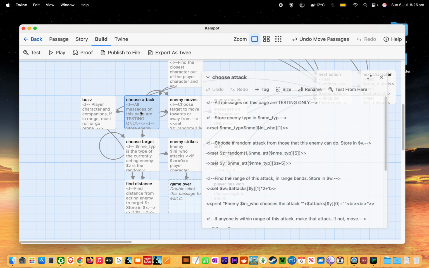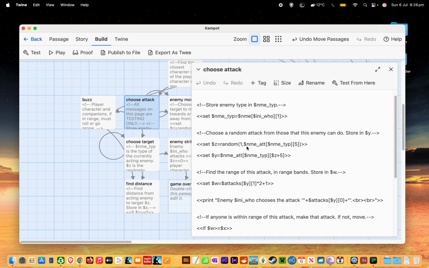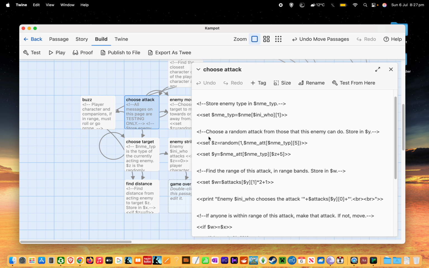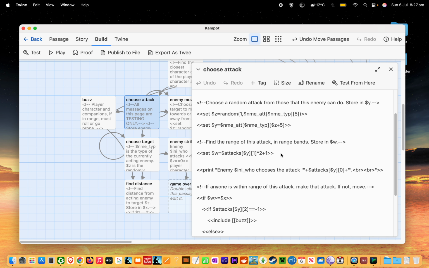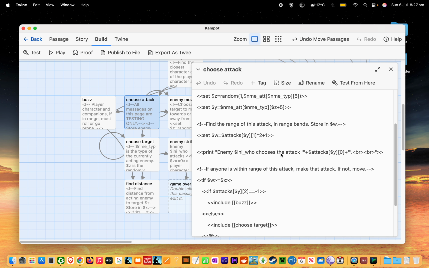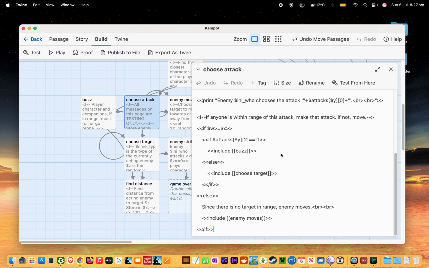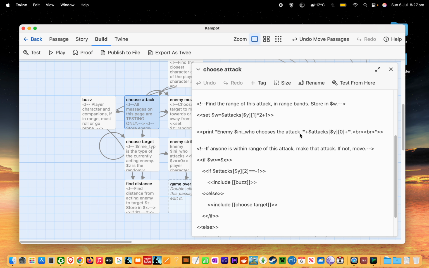So here we have the choose attack screen, which is where the enemy will choose a random attack. It'll see if anyone is within range of the attack. If not, it'll move. If it chooses an attack that it can't do, that's a sort of mistake, and it chooses again, so it chooses from among the attacks that it can do.